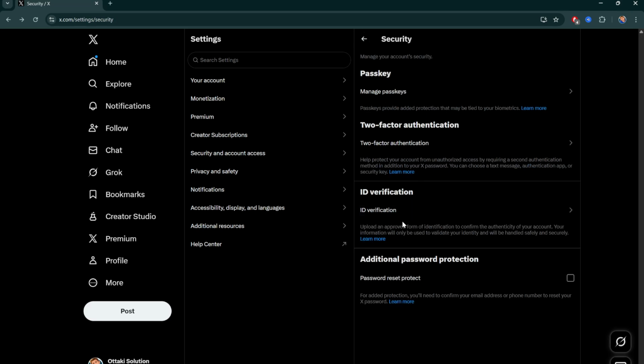And you can also add ID verification. It really matters when your account is lost or when you need it for the monetizing system. You will need it for your verification. So this is how to secure your account.